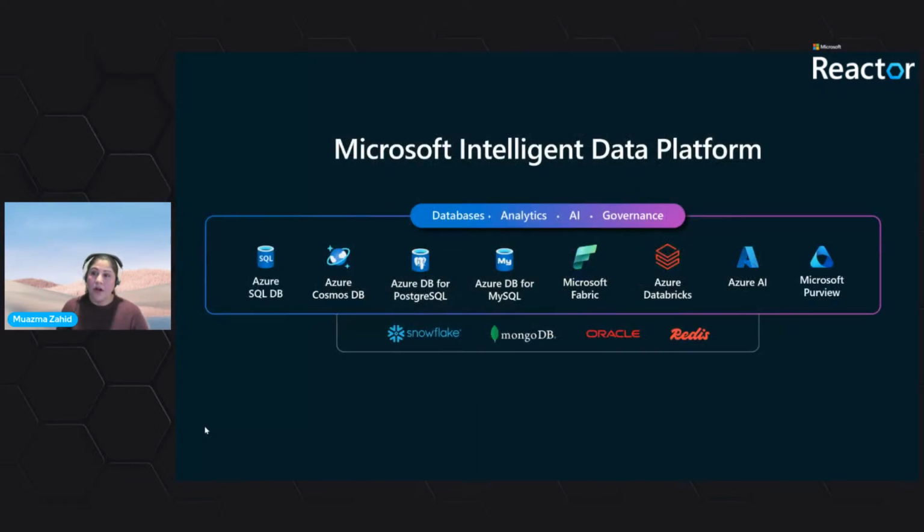So in terms of the Microsoft Intelligent Data Platform, we have Azure SQL Database as one of the databases out there. You have Microsoft Fabric, and we also provide a bunch of other solutions where you can bring, let's say, Redis plus SQL DB. So you can use Redis in front as cache, and then SQL DB as the backend, and then use Microsoft Fabric for the mirroring and analytics part of it.